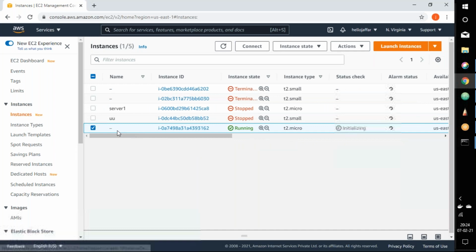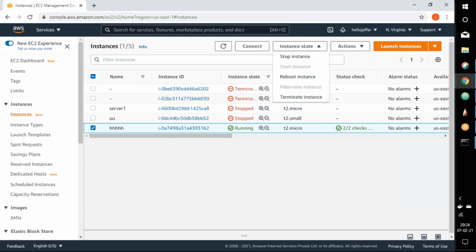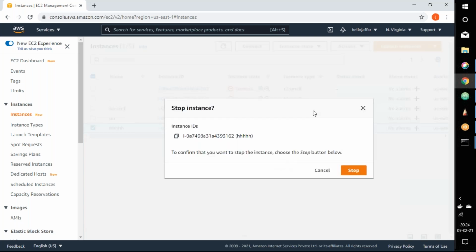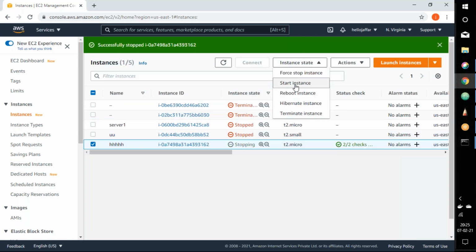Okay, let's give some name here, any name, and save this one. And what I am doing to this server is I would like to stop this server. They are doing some different activities and I'm stopping this server. Stop this server and let's change the instance type of this server.